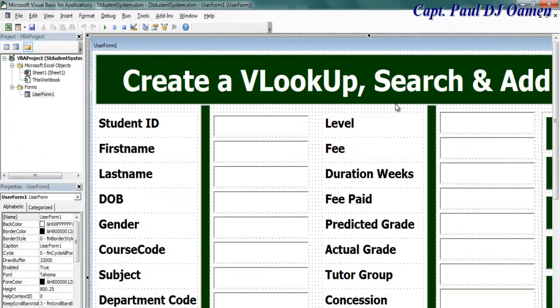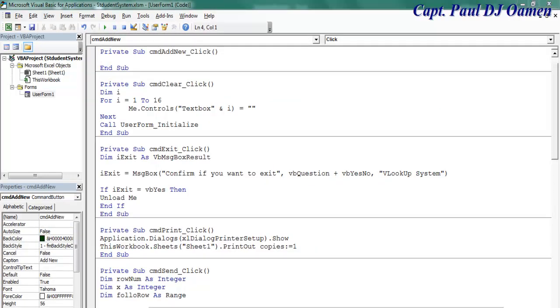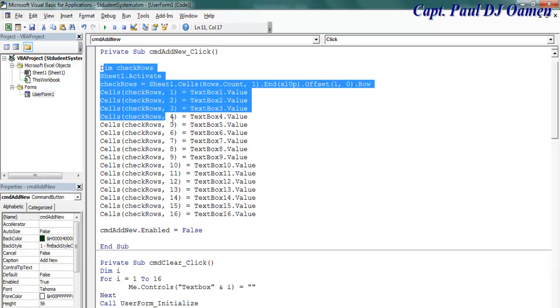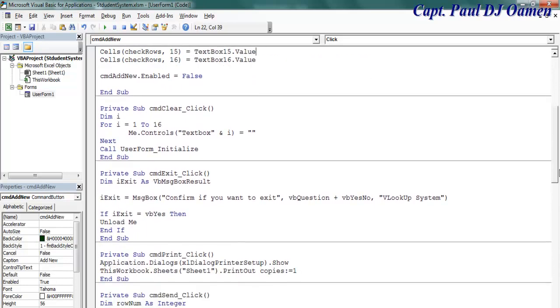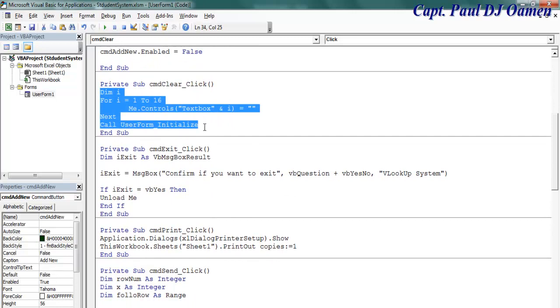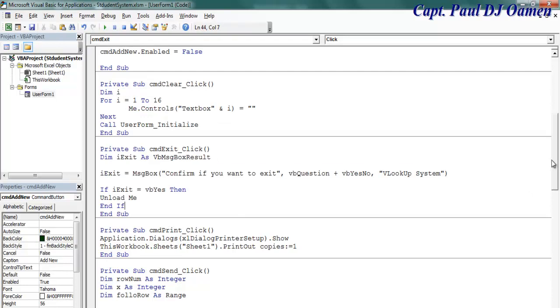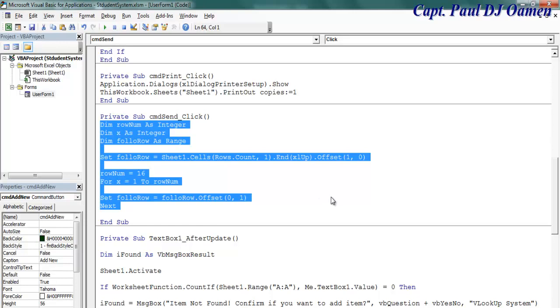Reset. Okay, to get the add working, we need to do as follows. Double click on add, and I'm just going to add the following lines of code to speed up this add function. There we go. From here down here. Okay, have a good look at that. That is for the add new, and this is for clear. This is my exit, and in here I have the 2 lines of code for print, and this is for the search.